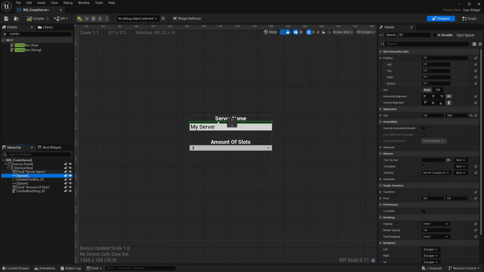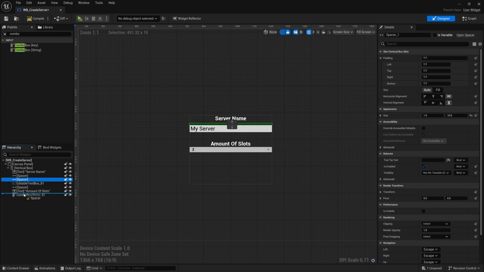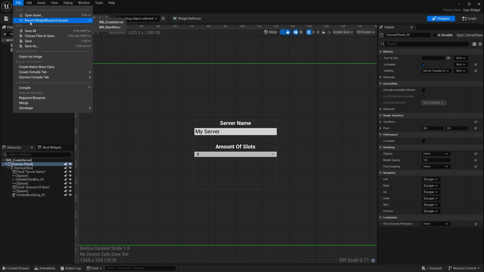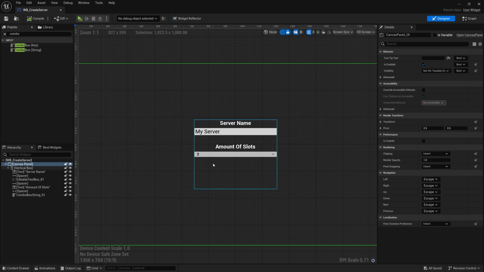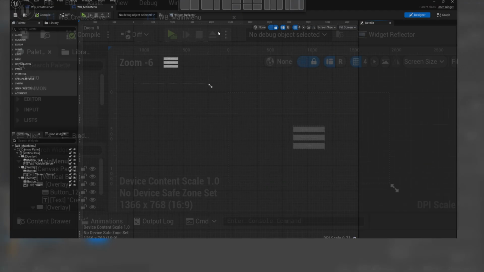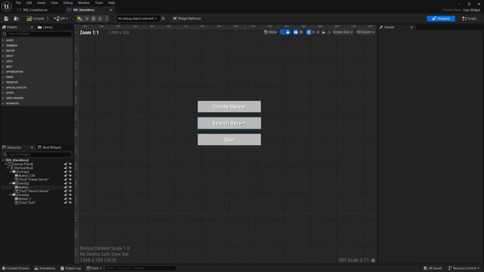Again, I'm just going to duplicate the spacer and give it some space between those. And now it is working. Let's compile and save everything. Now we need a create server button and a back button. And I'm just going to go to my main menu here. And here we can just copy paste them.